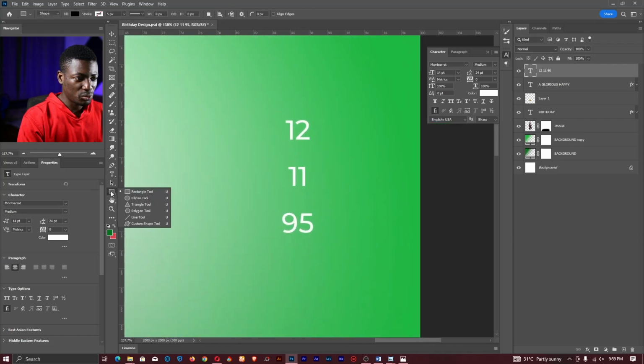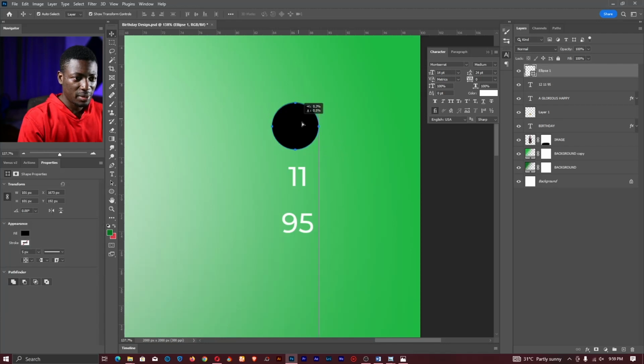Grab the ellipse tool, which is here. So just right click and grab the ellipse tool. Now click and drag whilst holding down the shift key so that you get a perfect circle right around here. Now with the move tool selected, bring this somewhere around here. Now you can see it is covering our 12 because if you take a look at the layers panel, the ellipse is on top of the text. So I'll bring it beneath like so. Now we can actually see our text.